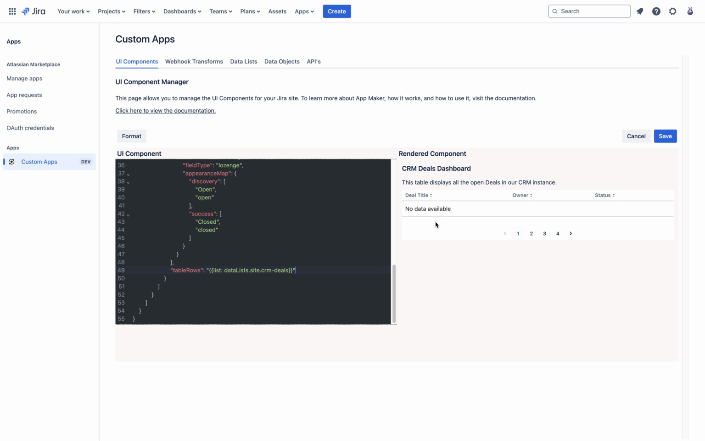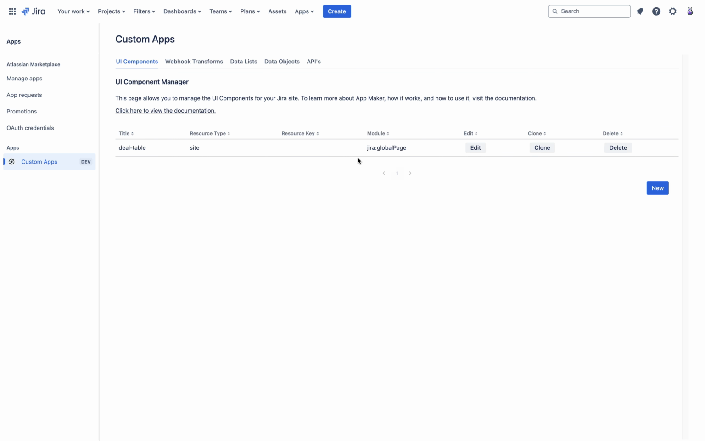All right, so we've got our CRM table. I'm going to hit save. That creates the UI component. Now, you see here, this is a module called a Jira global page. And we haven't talked about this module yet. The details of this module are available in our documentation.